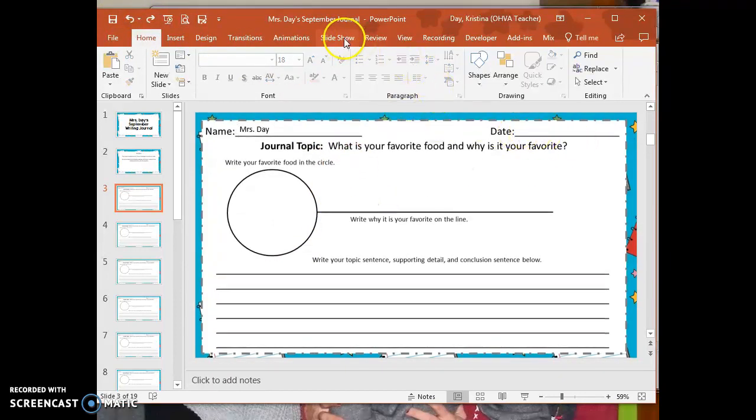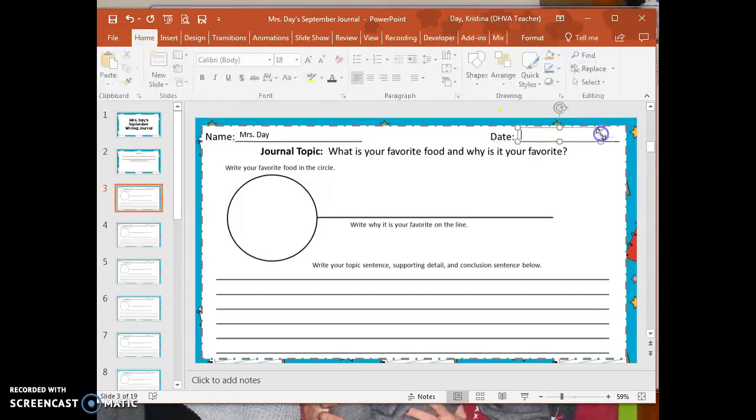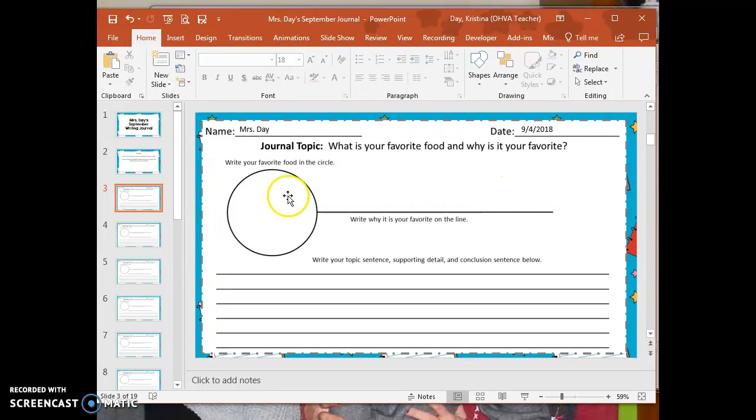I'm also going to put in a text box for the date. So I'm going to type the date in. Make sure you always put the date so I know when your child worked on that particular journal page. Now I'm ready to begin my journal.